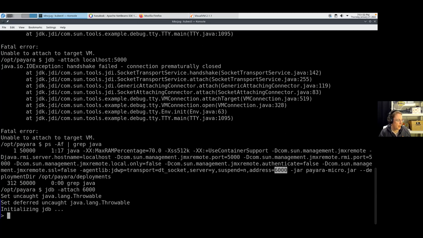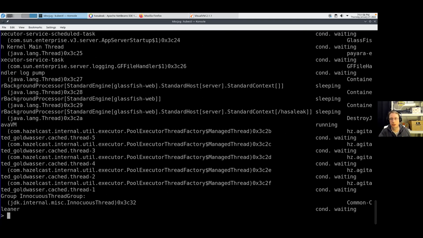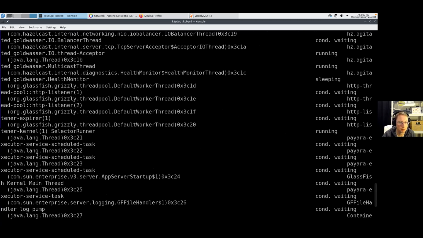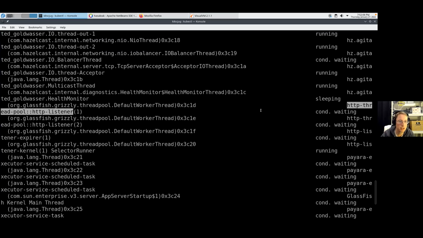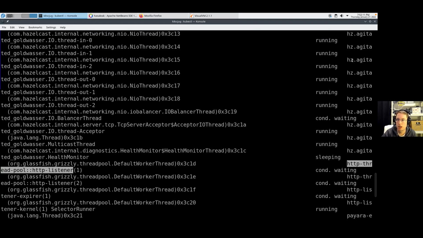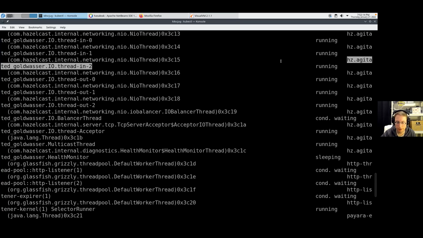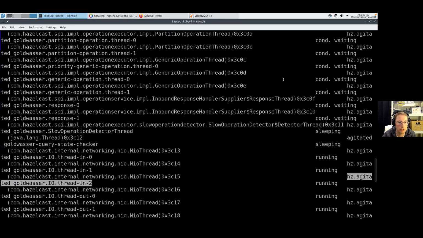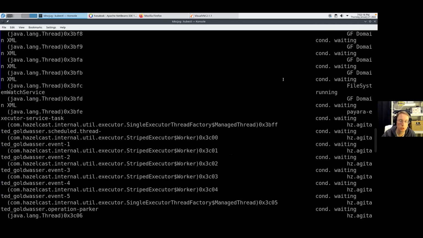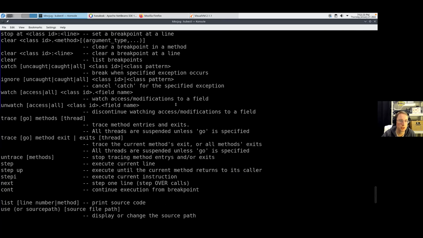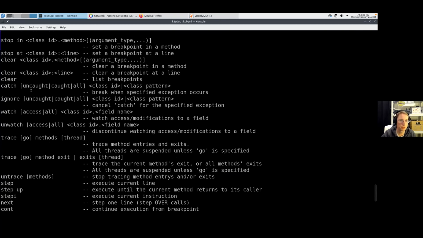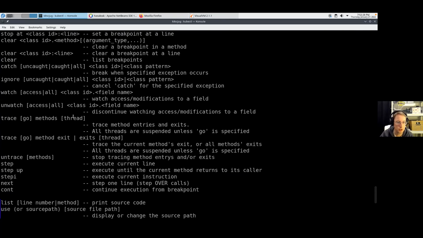It actually attaches. And then I can take a look, just like the video showed, at the threads. And here are all the threads that are running inside of my application. I've got all of my Payara executors scheduled tasks. I've got this very important HTTP listener that's doing stuff. Hazelcast, which is the clustering library, is all running in there. And I can do whatever fun stuff I want to inside of JDB. Here are all of the options I can do. Stop it. I can set breakpoints. I can do traces, all sorts of cool stuff.